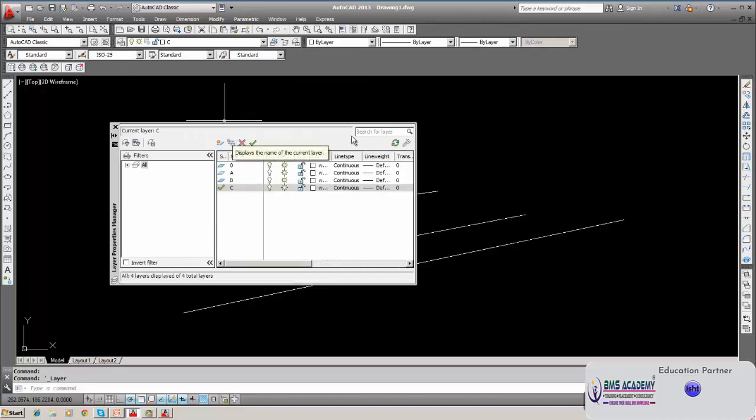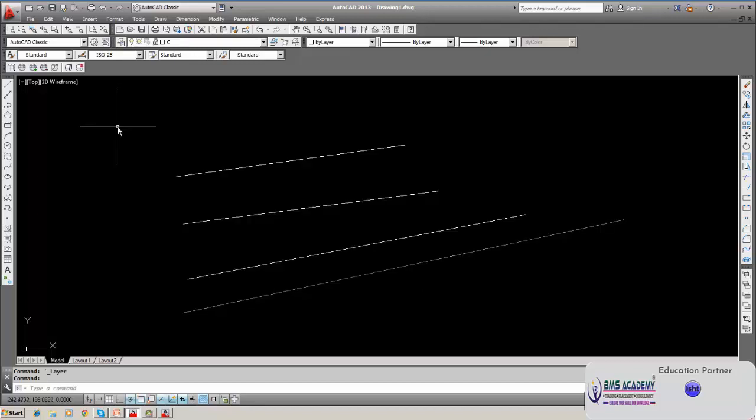Here we have drawn 3 layers. Suppose what I do is this is a lock system and we lock it here. What is going to happen? Let us see. This is C layer. Suppose I want to erase this layer. You cannot erase it. So that is what locking means. The layer cannot be erased.